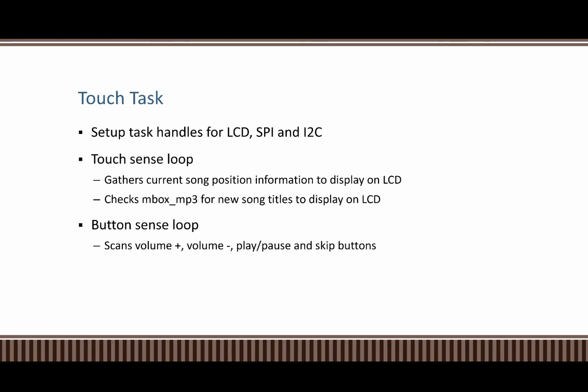The touch task handles creating handles for the LCD, SPI, and I2C. It has 2 main loops: a touch sense loop where it's waiting to be touched, and while it's doing that, it is collecting song information messages from the MP3 task. And then the button sense loop is scanning the buttons once it does detect a touch, to see if one of them was pressed.